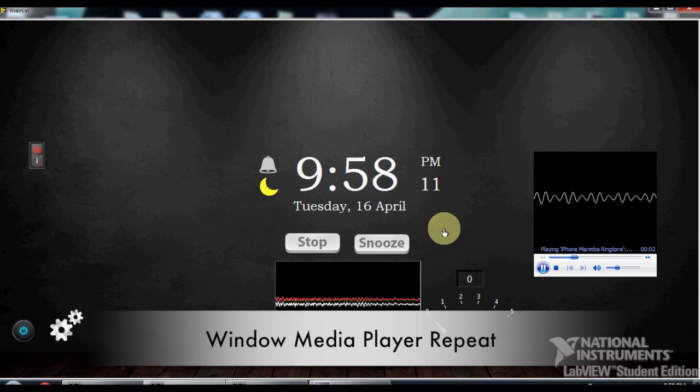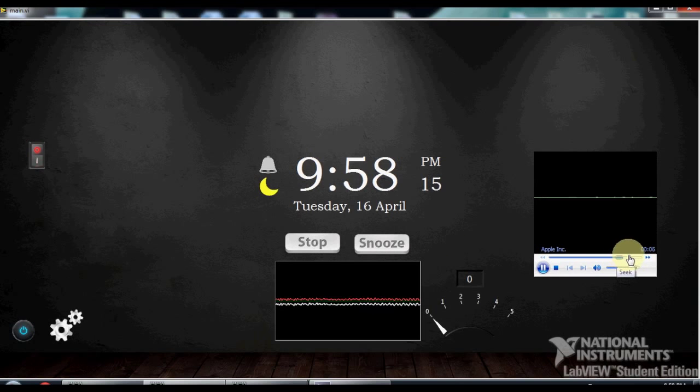The other thing that we have done is that we loop the Windows Media Player so that when the alarm tone ends, it will repeat again. The alarm will go on and on until the stop button or the snooze button is pressed.